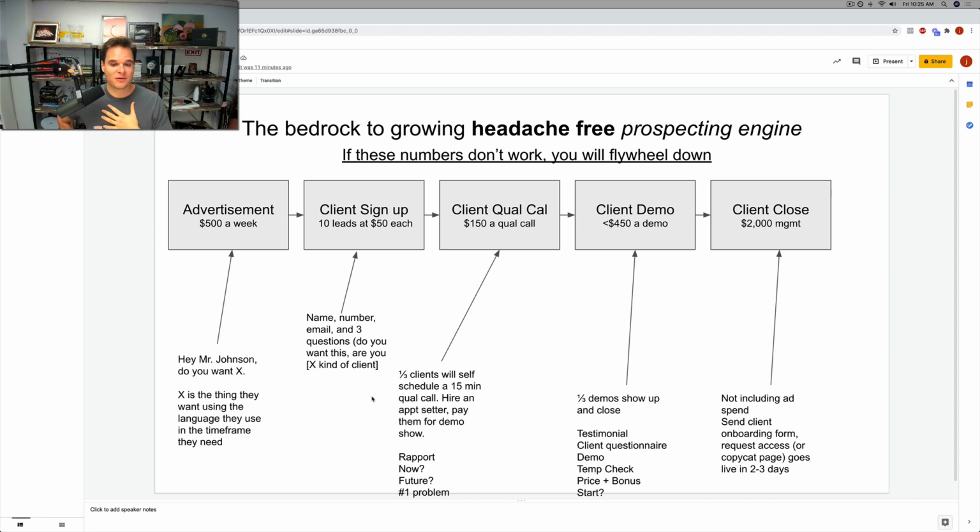I'm willing to spend, by the way, $50 per lead. That's my dream client and customer that is on a list, that saw the ad, typed in the name, number, and email, asked 3 questions. That's it. No big deal.